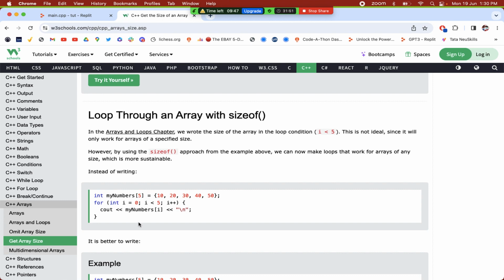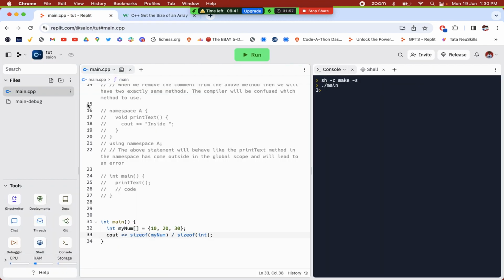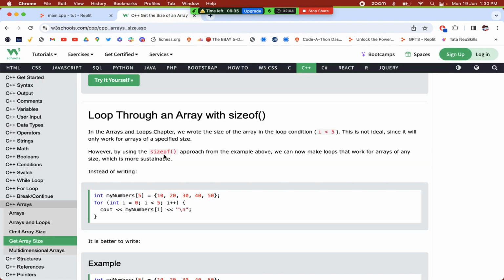So instead of that, that is not ideal, since it will only work for arrays of a specified size. Over there we were specifying the size of the array. But what if we don't know the size of the array? So you will have to use the sizeof method to loop through the array, right? So by using the sizeof approach from the example above, we can now make loops that work for arrays of any size, which is more sustainable.